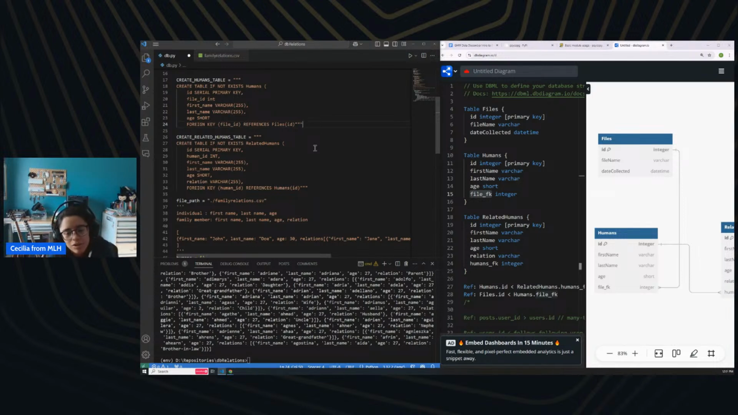If we were to do it in the reverse, it'd be very confusing. And if the foreign key was required, which it is, it would be like, well, where's the foreign key that you want me to use? And because it doesn't exist, it will scream. So with that, you will need to make the files table first, then the humans table, then the related humans table. When you are populating those tables, you must populate them in the same order. Files first, then humans, then relations. Because otherwise, everything will be very upset about things not existing when you need to add them to your table.